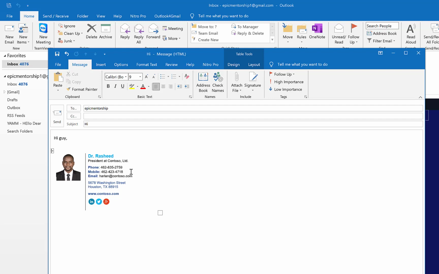So if you want to put in more from the templates, you can still come back to the templates and edit the one you like, and then you can upload and copy and paste it to the Outlook signature as appropriate. Okay, so ladies and gentlemen, this is how to add a signature on Microsoft Outlook.